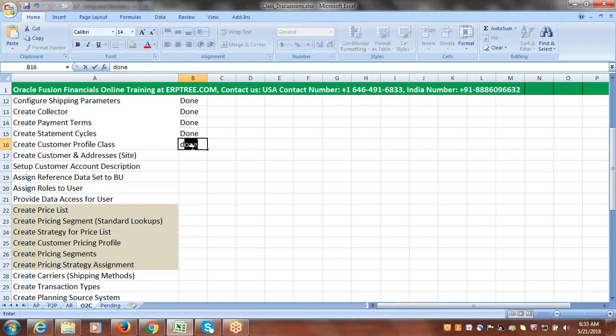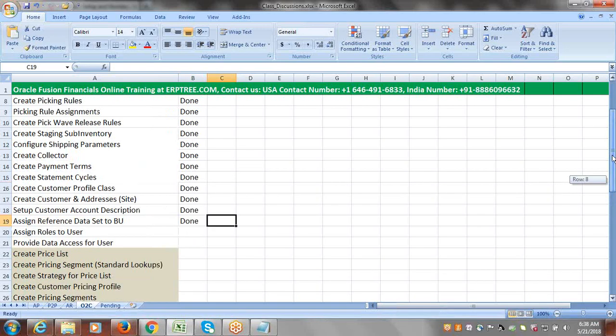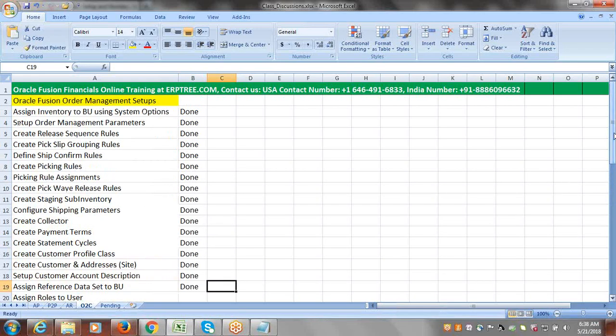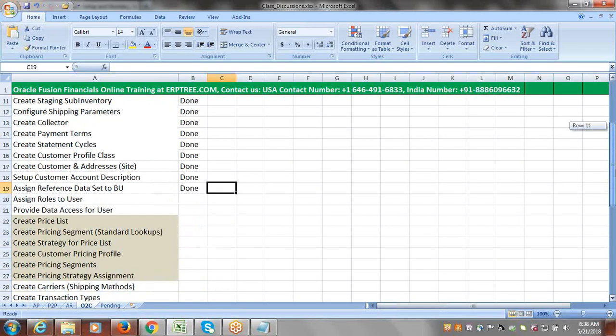And yes, that is already done. Okay, so the setup we already completed. Now we have to assign the role to the user. Okay, the role which allows that user to create the sales order. We'll go and assign the role and we'll provide the data access for the same. Fine.